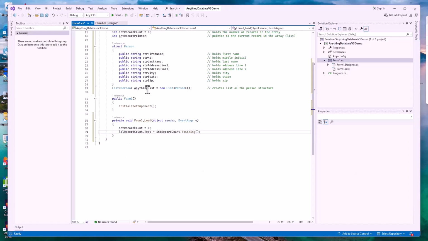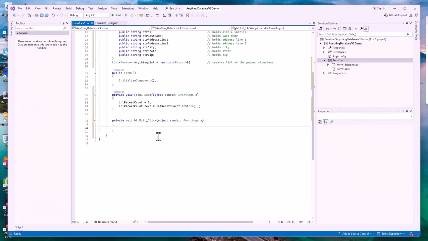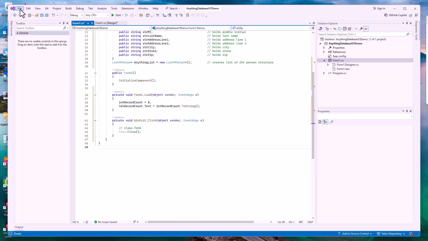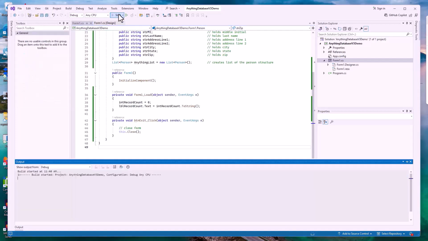But before we do that, let's go one more time into our exit button and hit this thing. And we're going to create the close form routine. And that should do it for us. That's all we need to do to set this thing up and make it work so we can actually start working with programming on here. I'm going to do a file save all, and we'll do a run. Start.